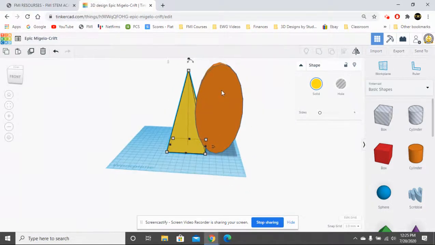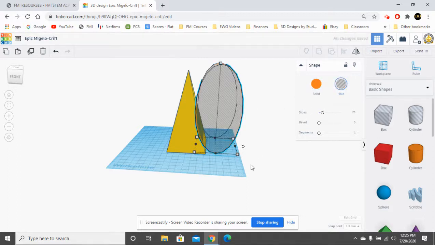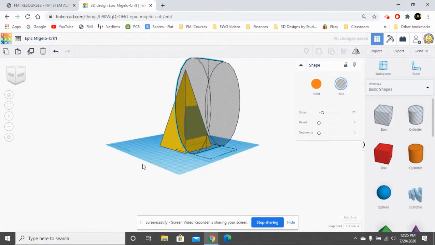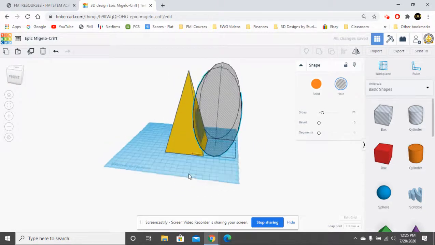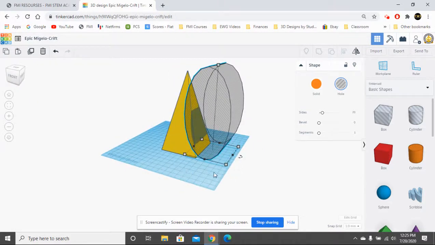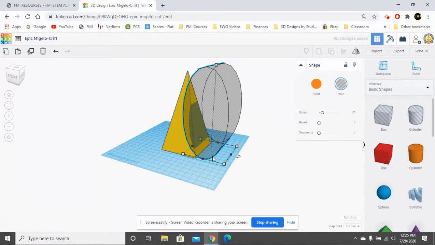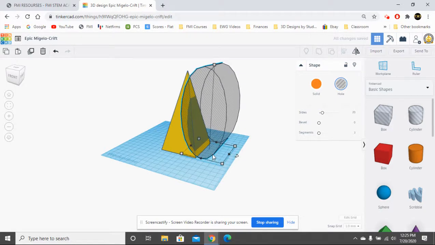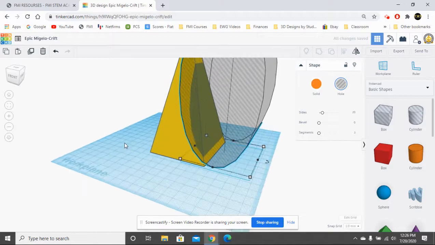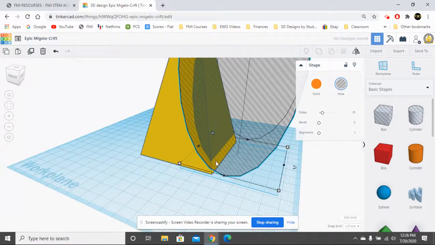Now, let's do this. Let's turn this big guy right here, this little cylinder that we had, let's make him a hole. Okay. And now he's making a shadow in the triangle. So I'm going to push him into the triangle a little bit more. And we'll keep pushing him into the triangle until the shadow on the bottom is just this big, right?